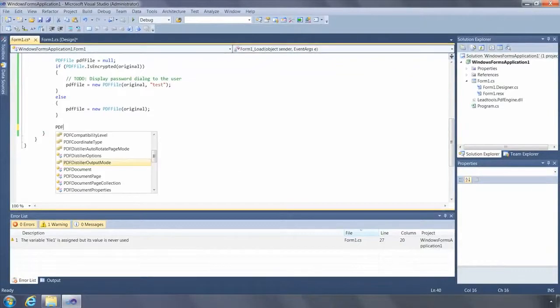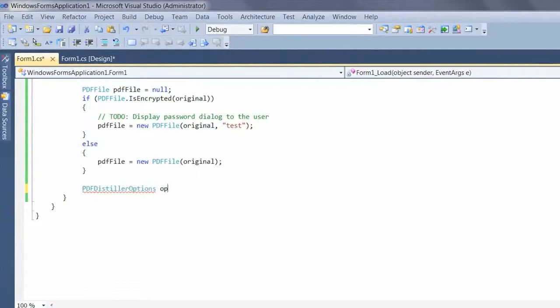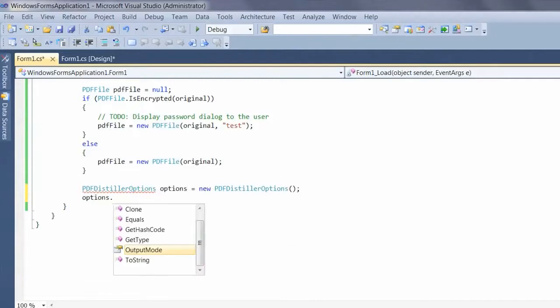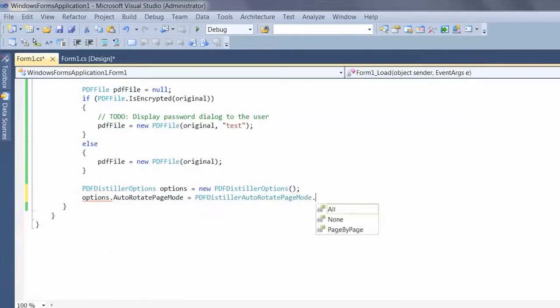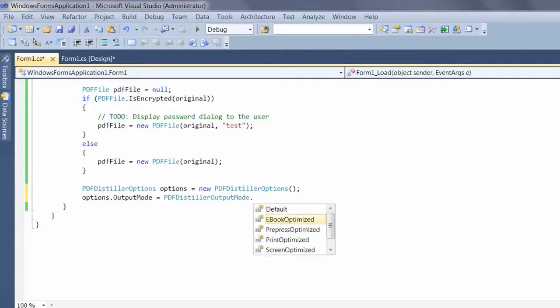The distill function will create a PDF file from a PostScript file. You can adjust the default options by passing an instance of the PDF distiller options class to the distill function. The PDF distiller options class allows you to adjust the auto-rotate page mode options to all, page by page, or none. You can also adjust the output mode to be one of these options.